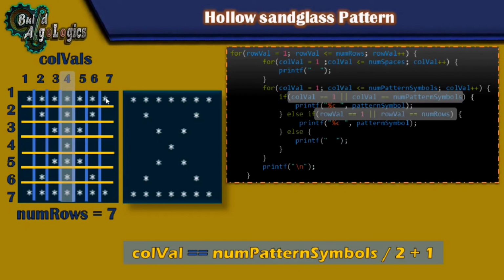Similarly, for the second row, as num pattern symbols is 5, this value will be 3, because we know that for integer division, C language rounds off the value and returns only the integer part. And here this value is nothing but 2. So 2 plus 1 is 3, and we also want this value to be 3 here. Similarly, for the third row, this value is 2, and so on.